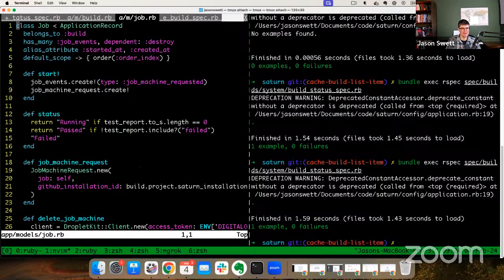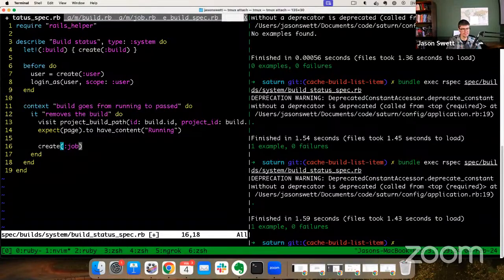Where does a job get its status? Okay. The test report doesn't include failed, but maybe we don't want to deal with that detail. Maybe we just want to stub the job status method so it returns passed. Okay. Allow job to receive status and return passed.